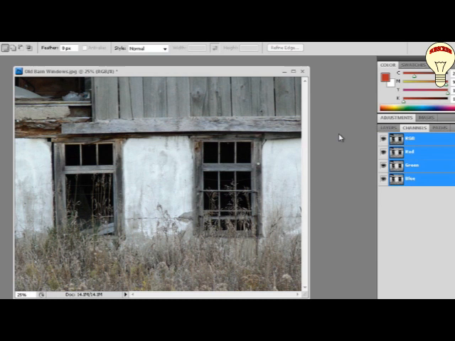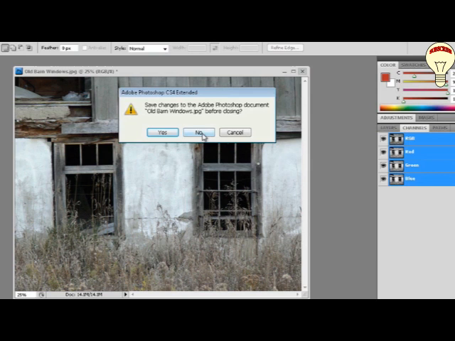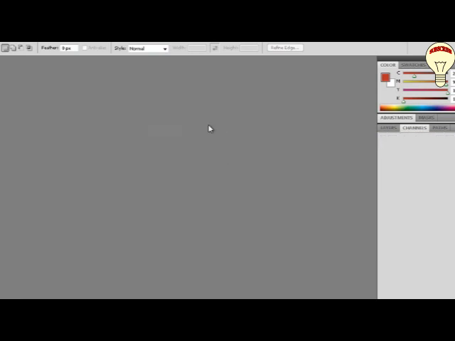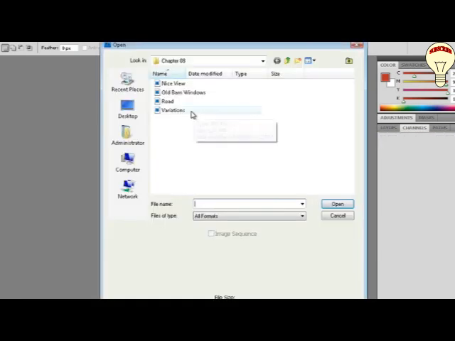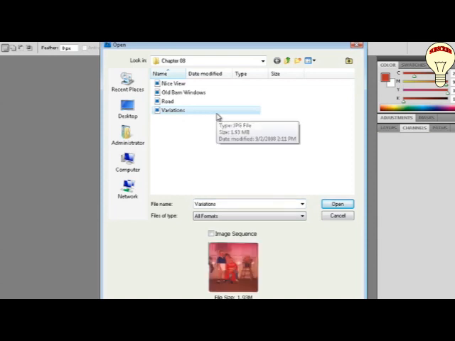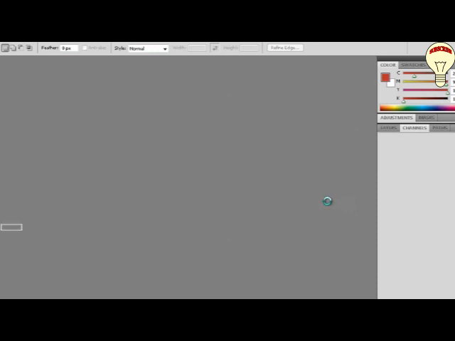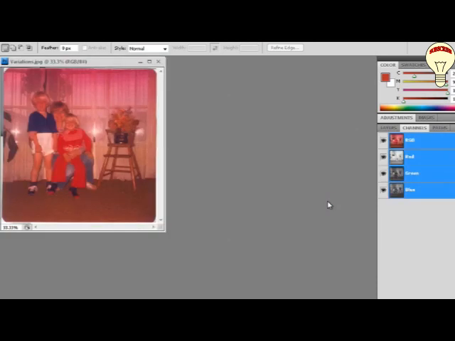Okay, we're ready for some color correction here inside Photoshop. I'm going to close out of this image, and no, I'm not going to bother saving it, and I'm going to open up another image. This time, Variations inside your Chapter 8 folder, which is inside your Project Files folder, which is on your desktop. I'll click on Open, and I get this image here. Now, this image is in dire need of some correction.